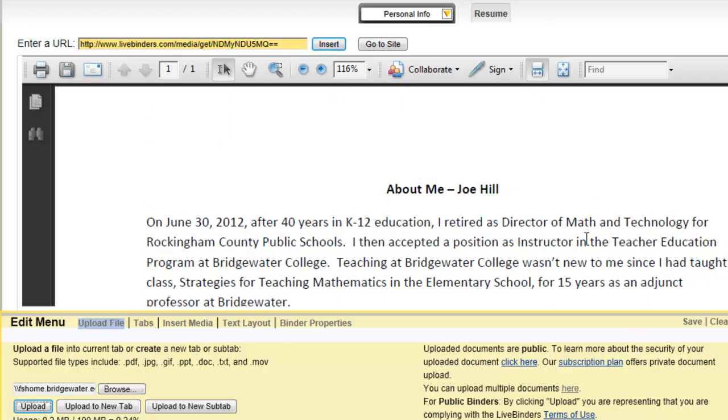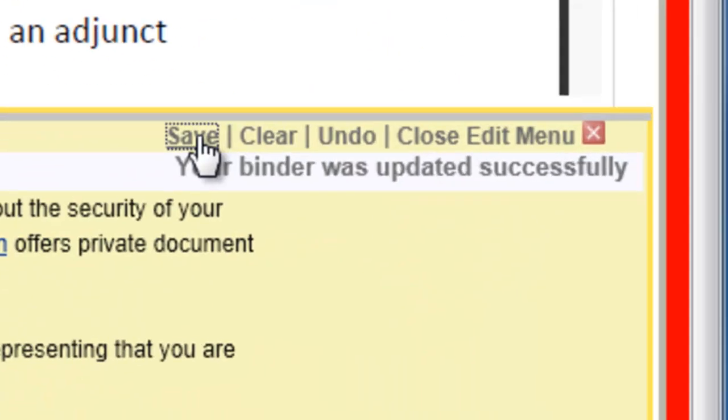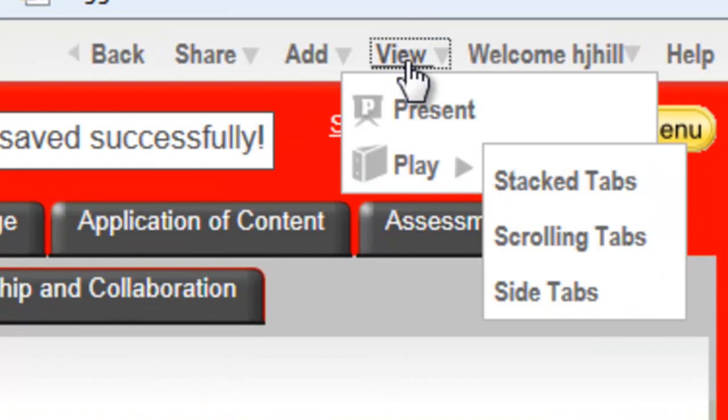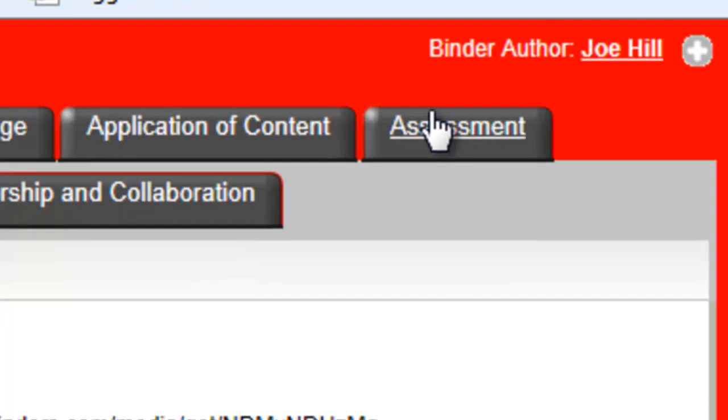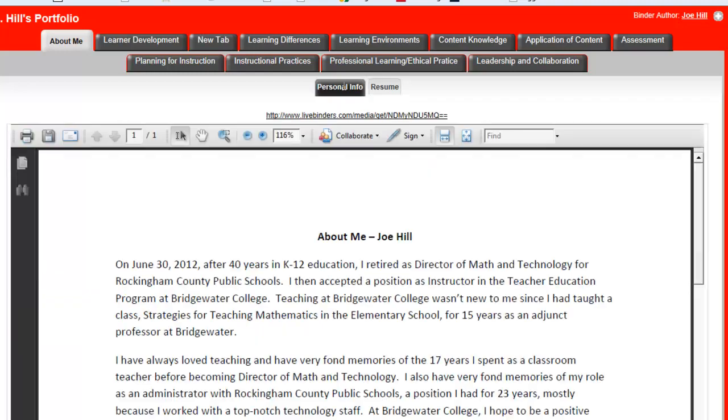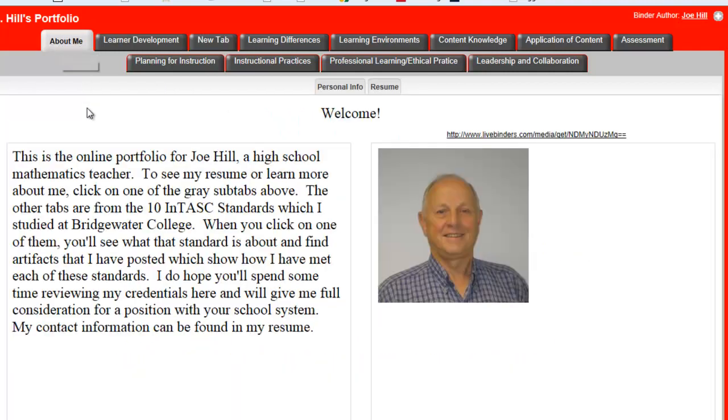At this point, I'm going to save my work, close editing, go view this as an outsider would see it, and already I've got my portfolio looking better. The About Me section, the Welcome section is here. Here's the personal info. Here's the resume. And now I'm ready to go on to putting information now on some of the other tabs, which is what we'll do in the next screencast.